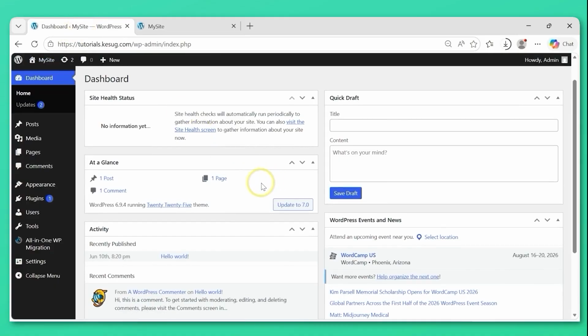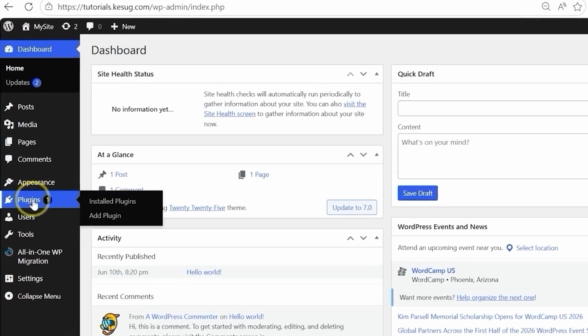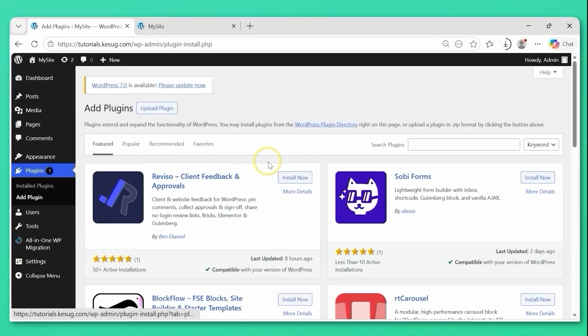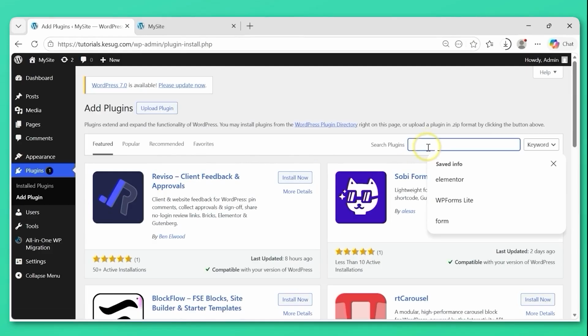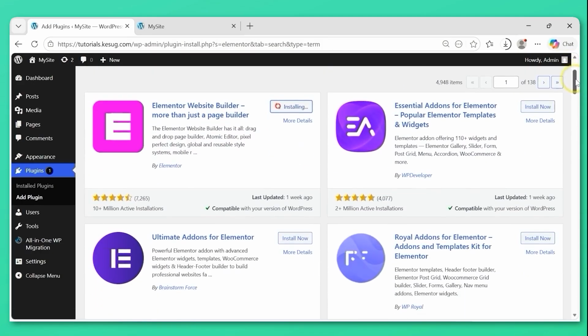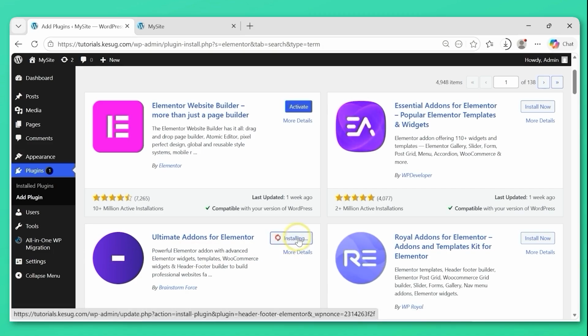To begin designing your header, navigate to plugin, click add new. You want to go ahead and search for Elementor. So this is the plugin right here. I'm going to click on install now. We also require a second plugin, which is the ultimate add-on for Elementor. This plugin right here. So I'm going to also install.